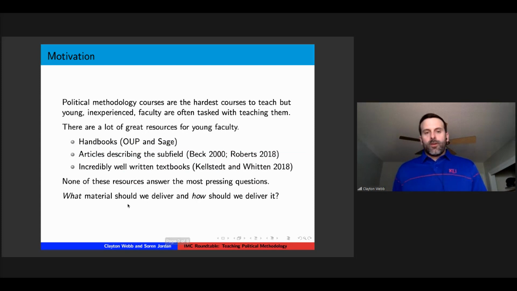So the motivation here is that, as has already been pointed out, political methodology courses are the hardest courses to teach, yet inexperienced young faculty are often the people who are tasked with teaching them. There are a lot of resources available to young faculty. Oxford and Sage have published handbooks that cover varieties of topics with really nice chapters on things like time series analysis, panel data, what have you.